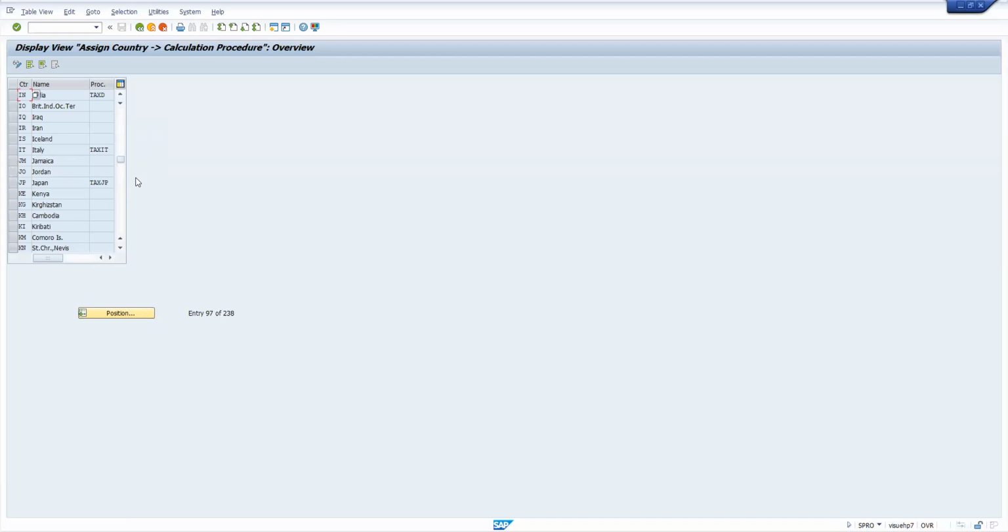You can see the TAX IT for Italy, JP for Japan, and so on defined. TXD as a standard being considered for India. Now you have defined it as PIPLTX. You are supposed to assign it here. This is in display mode. We are not able to assign that here now.